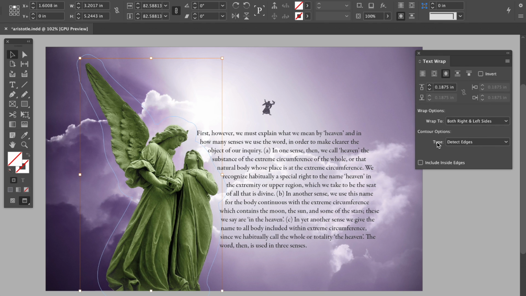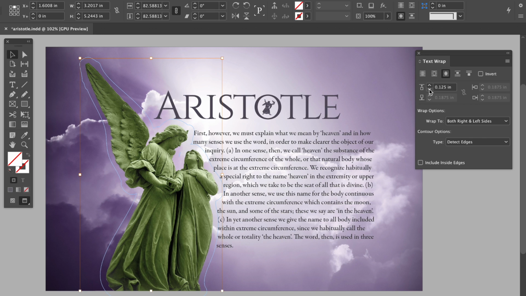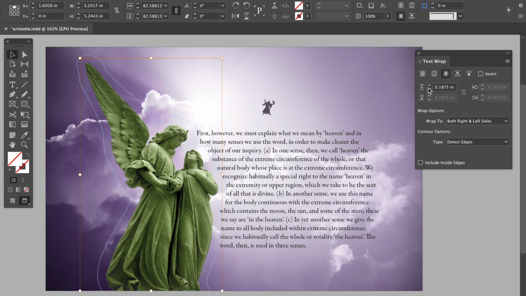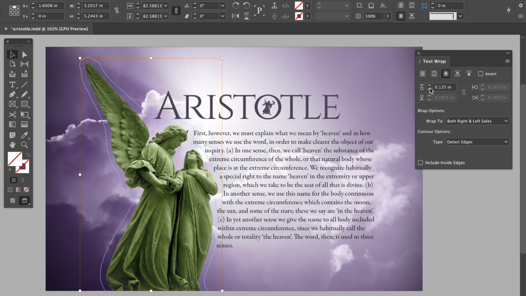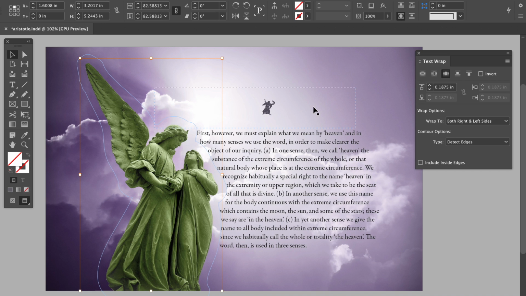As you can see, it's automatically set to detect edges, and it's detecting the Photoshop edges, which is pretty cool. And I can increase and reduce that offset by playing around with this. And you'll notice we have a problem though, which is that our heading has disappeared because it is trying to wrap, and its box is too small for it to wrap, so it's just going away completely.